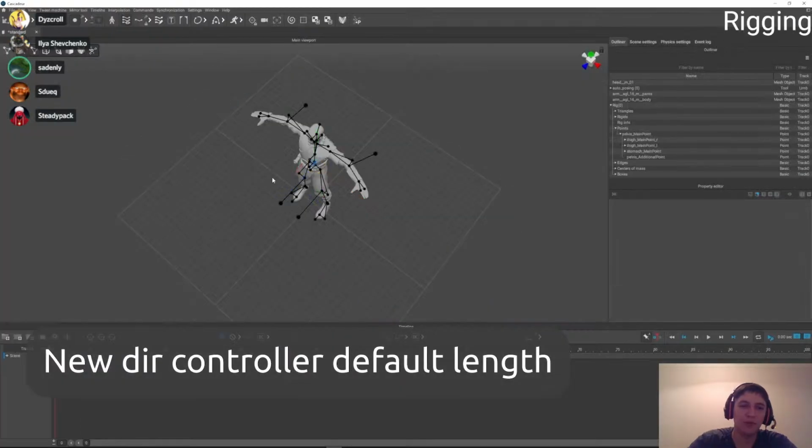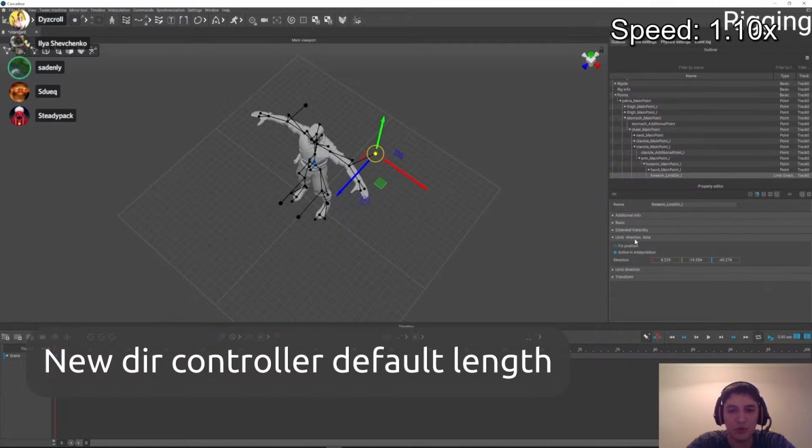Okay, we also changed the default length for the direction controllers.